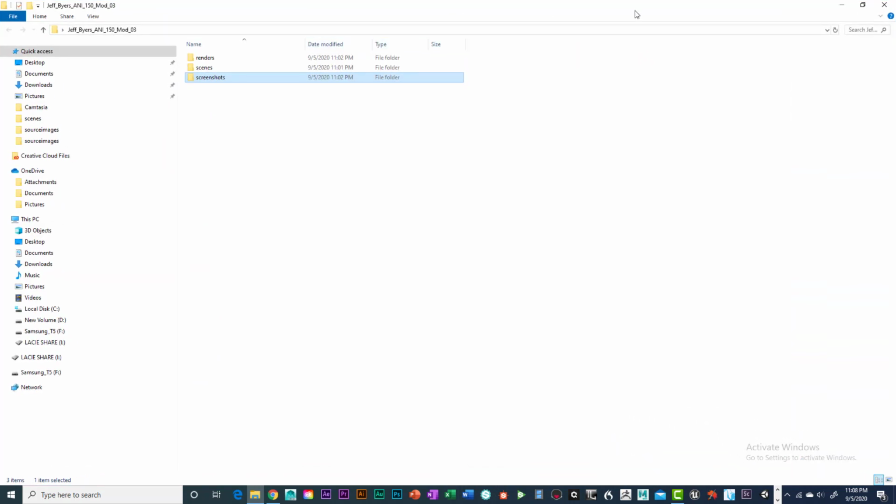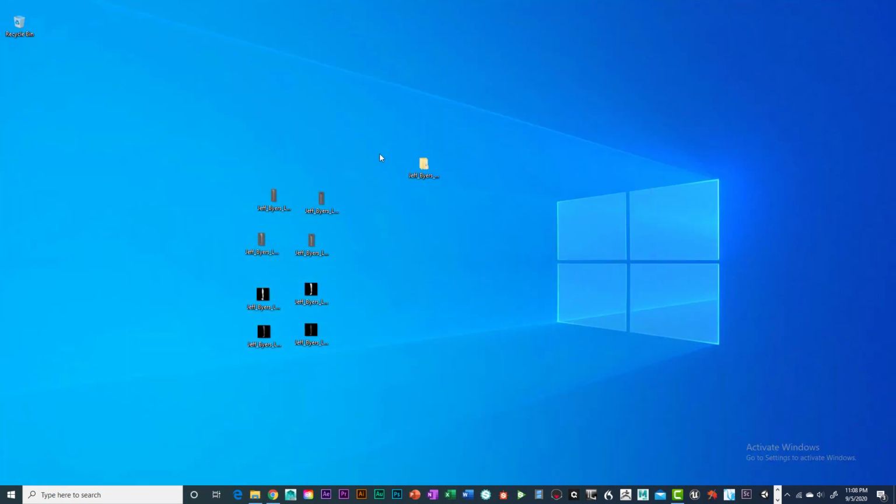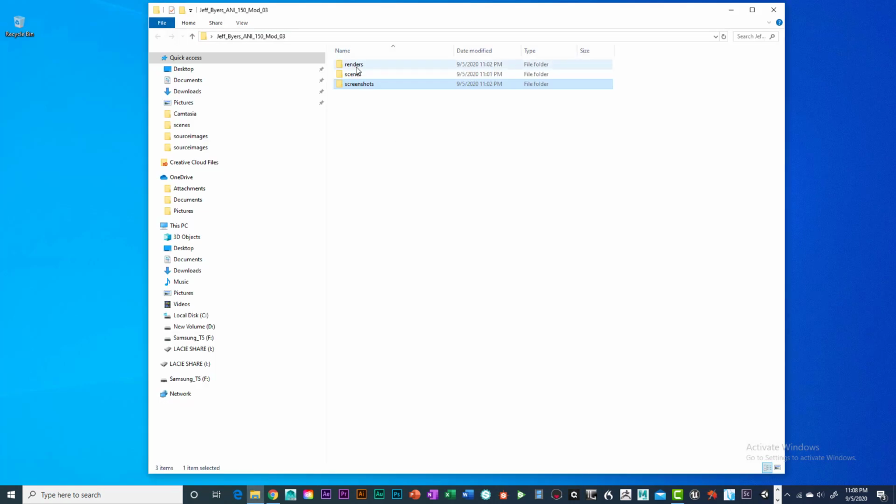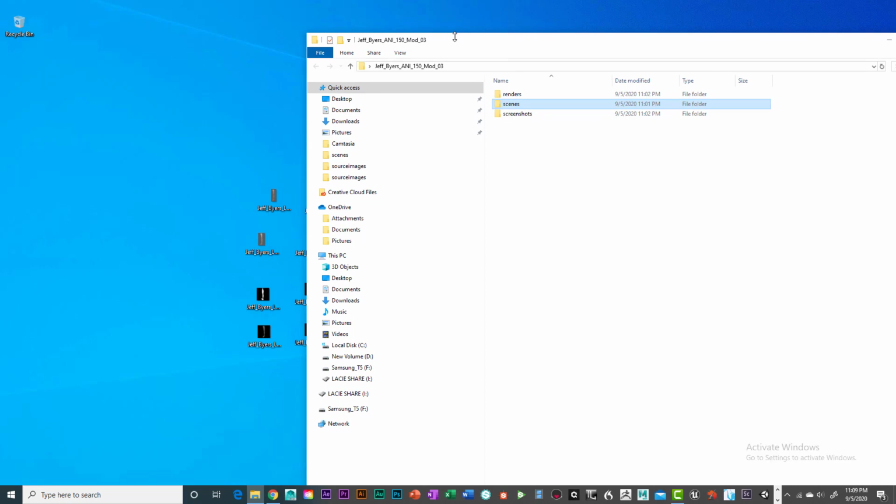And you will put your FBX, OBJ, and my MB file into the scenes folder. You will place your screenshots in the screenshot folder and the renders in the renders folder. So this is what you'll be doing.